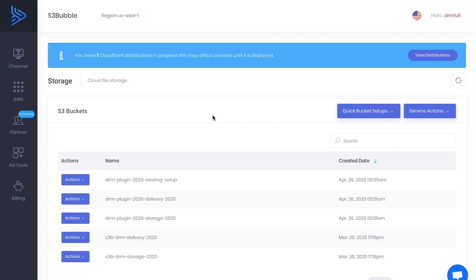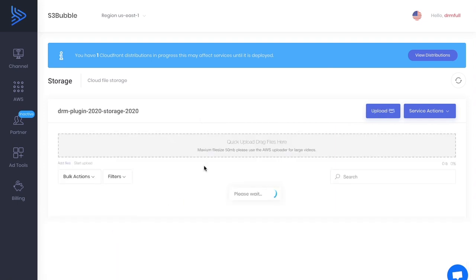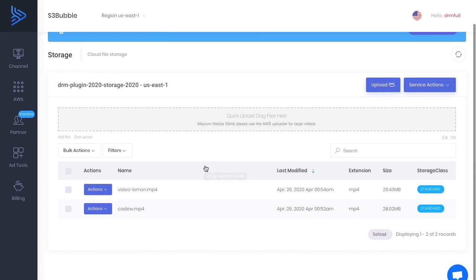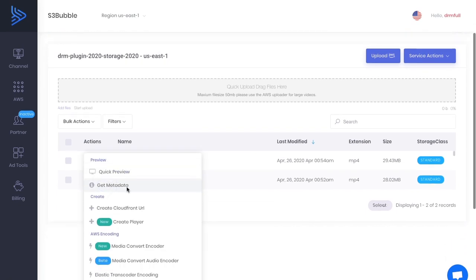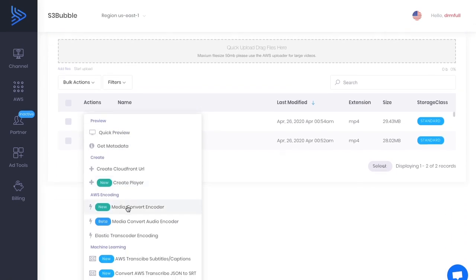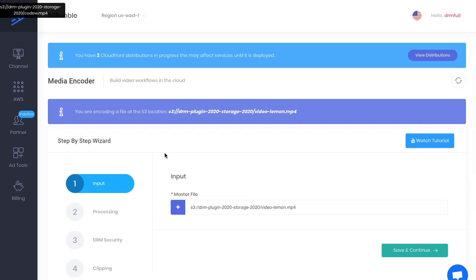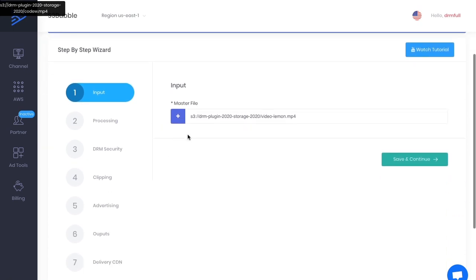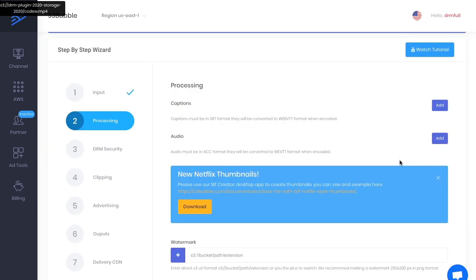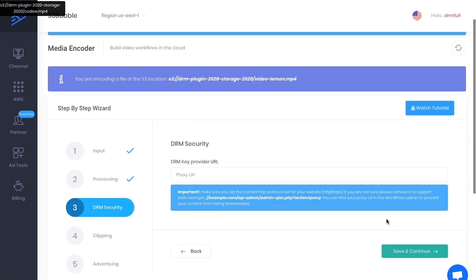Okay, so now we're going to move on to the encoding process. So to encode one of our files, we want to go into our storage bucket, and we want to go over to one of our files that we've uploaded, and we want to go to the media convert encoder. Okay, and then if we go across to DRM security, this is going to ask us for a proxy security URL.